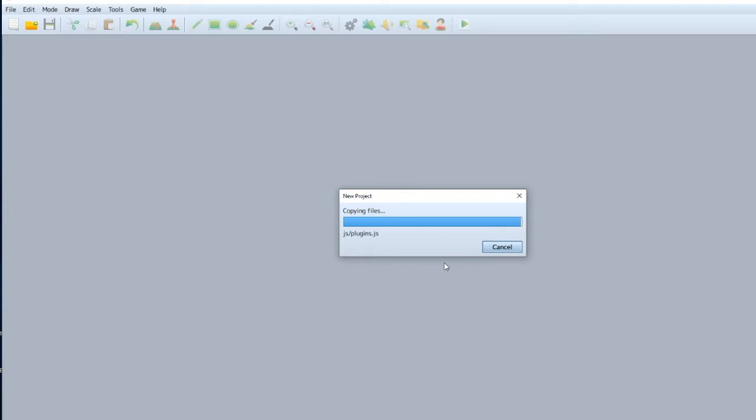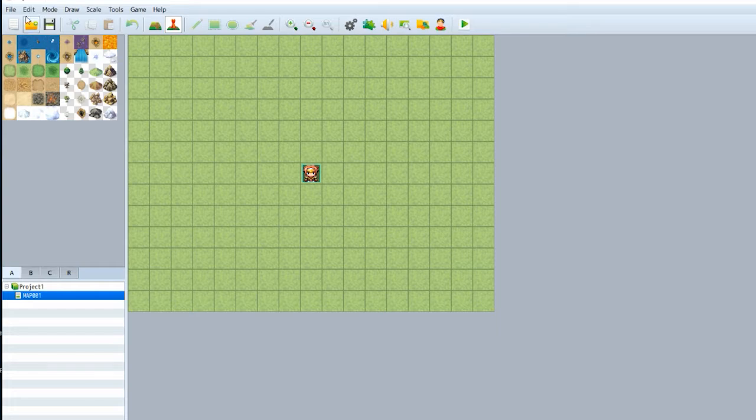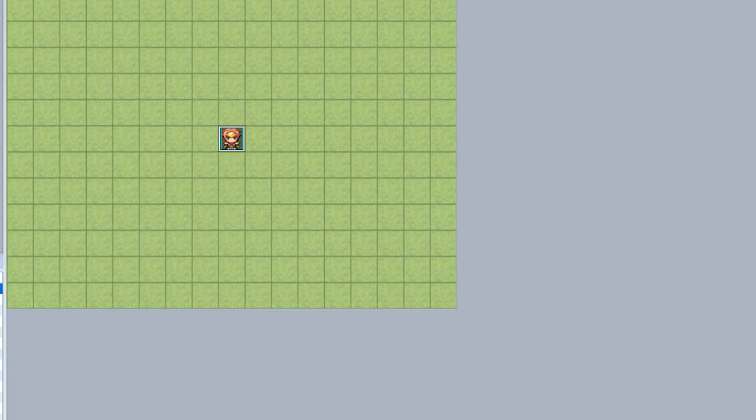When it finally finishes loading, it is going to open up. What it's going to show you is a basic overview of your world, and it's going to give you your base character. The first thing that I'm going to show you in RPG Maker is your system.